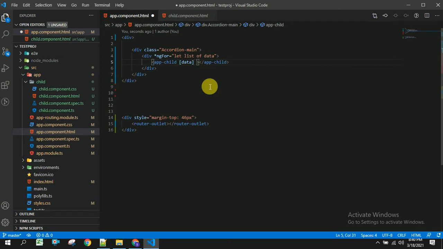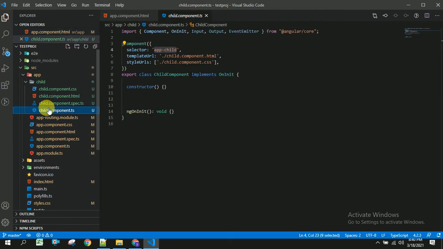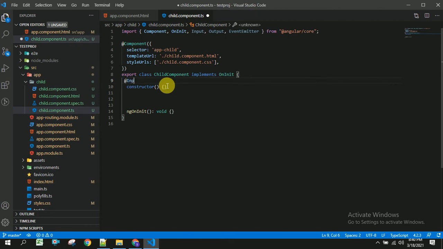Here I am going to take data equal to list, and inside our child component.ts I am going to use @Input. We have already imported this data column any. Now we will get this list data to our child component.